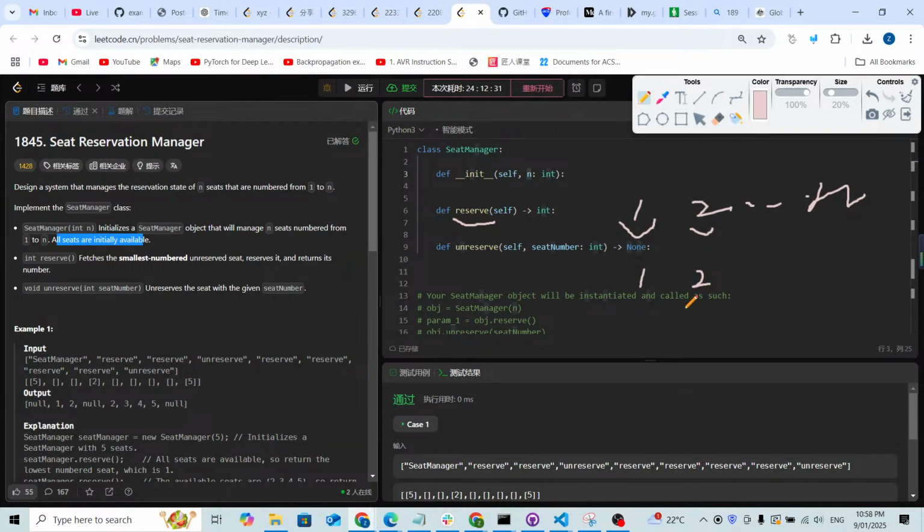And what about the unreserve? It's going to unreserve the seat with the given number. So if this seat number is 2, we're going to unreserve it, so we're going to keep it. Next time, if we call the reserve, we're still going to get this number 2, because this 2 is unreserved.